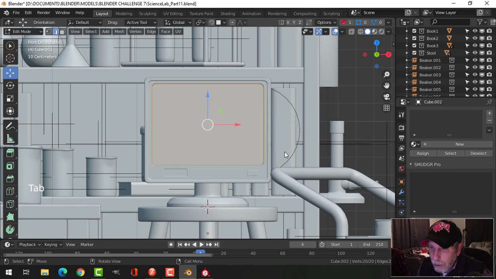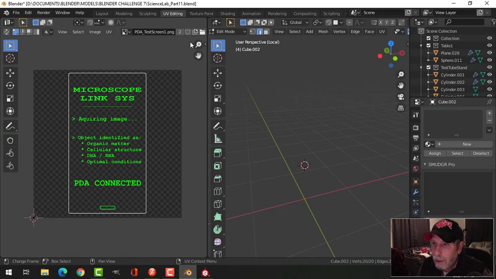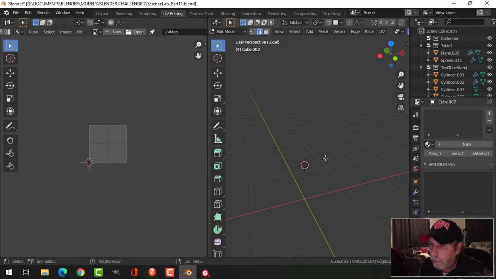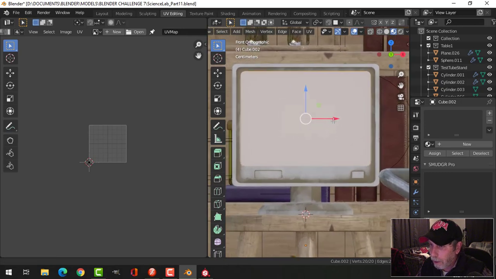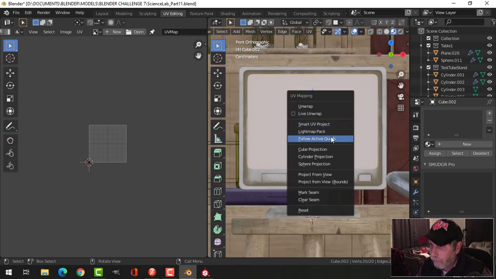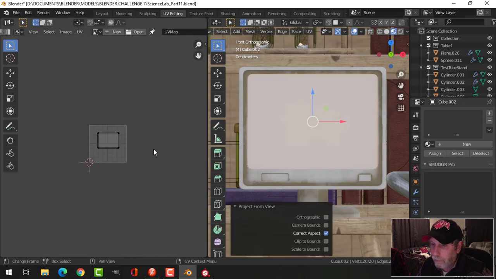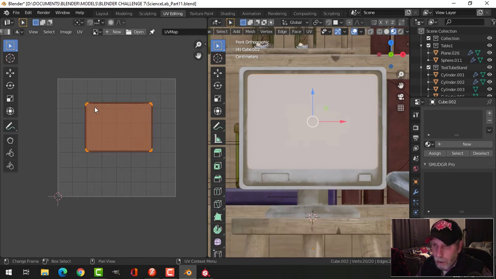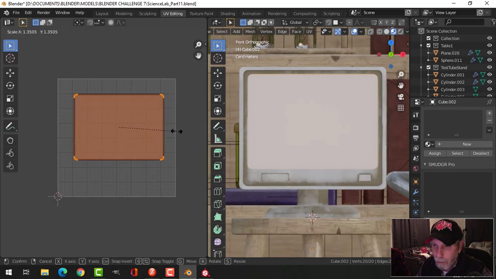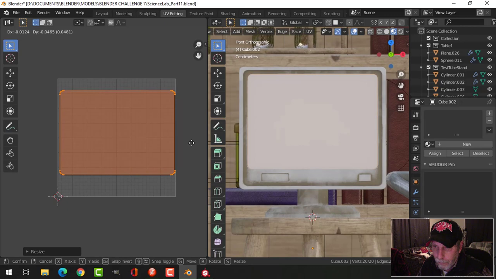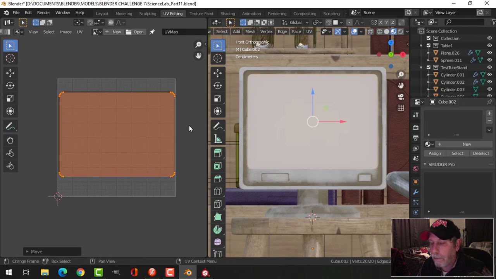I think I'm going to come in here, and with it highlighted, I'm going to come over to UV editing. Let's close up all of this old stuff. And where are you? There you are. Okay. Let's just press 1, look at this, and I'm going to go U. I'm going to do project from view. All right, and here is the UV. I just hit A with my cursor over here. I'm going to press S to scale, and I'm going to make it as big as I can to fit in here. Press G to grab, and I'm going to move it right to about there.